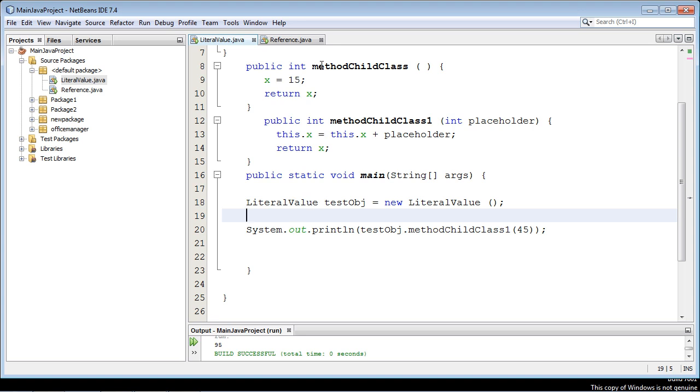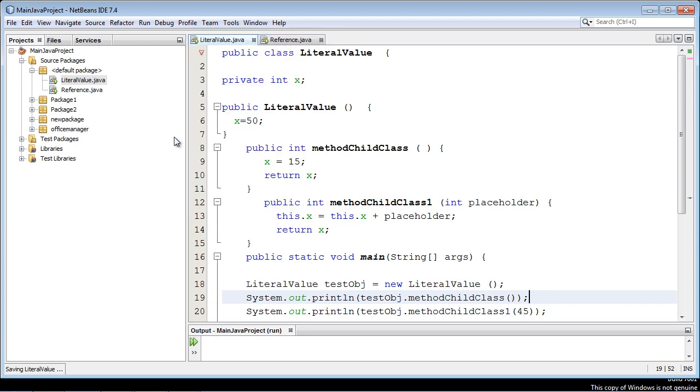Now let's go ahead and do another call to the method child class. And we'll just put this in here. So now we're going to go ahead and run this. And we got 60. Now you might be wondering, how come I got 60 this time and not 15? Well, I'll show you what happened. So this got executed first because it was first in the list. It went up here and did a call to this method child class and set the variable to 15, and then of course returned 15. And the object was also set to 15.